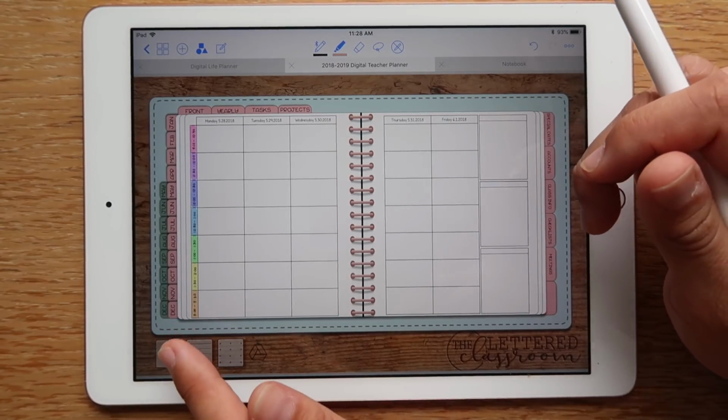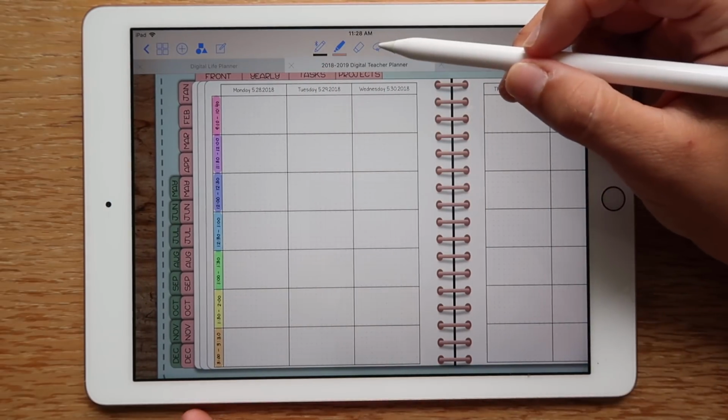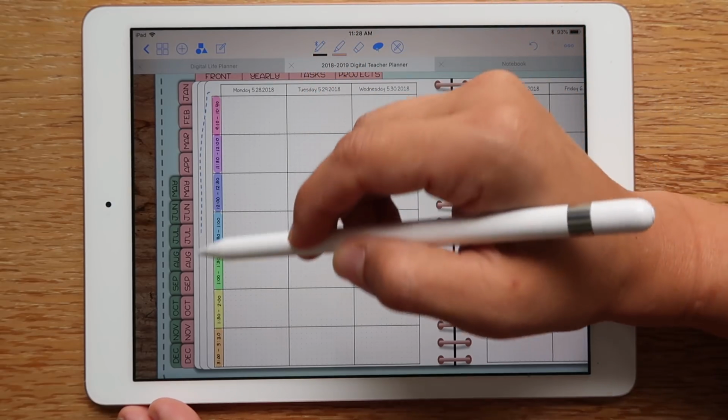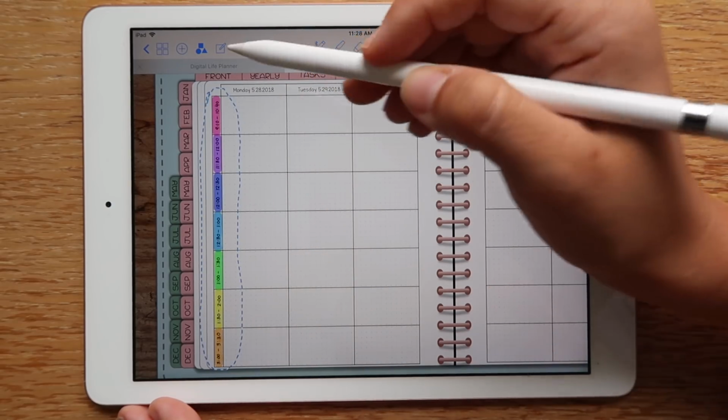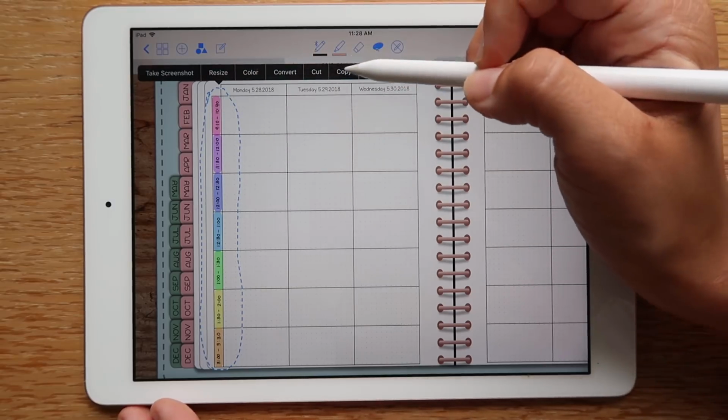So I need to do this for one more week. What I'm just going to do to make my life a little bit easier is grab my lasso tool, my little selection tool. I didn't even make sure that I had it. Yep, I do. I'm just going to copy it.